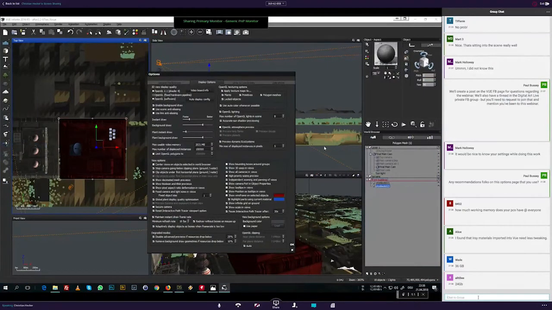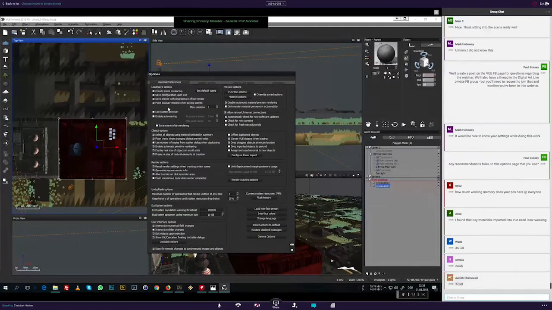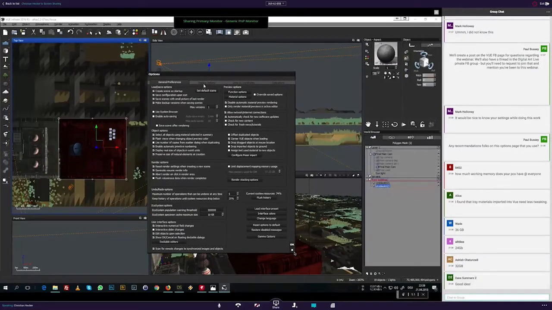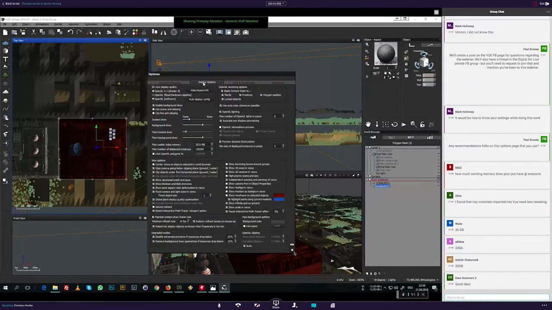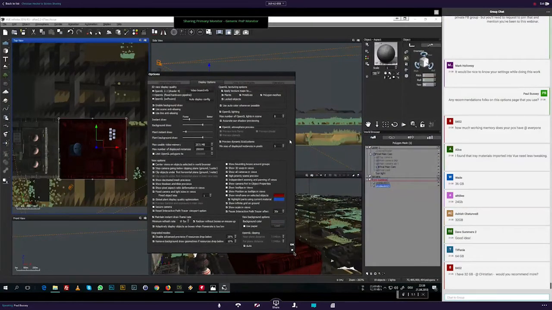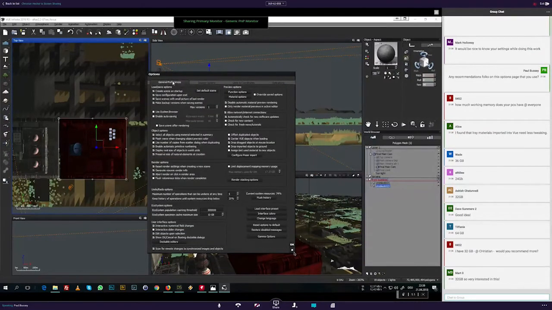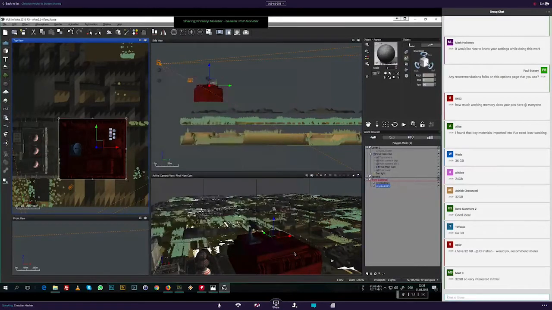Now these are the general preferences. And of course, we have to keep in mind that these settings are for a machine with 32 gigabytes RAM and a 4 gigabyte video RAM graphics card. Okay, you got the generals too? Okay, okay. 32 gigabytes are definitely enough to create some really cool stuff.